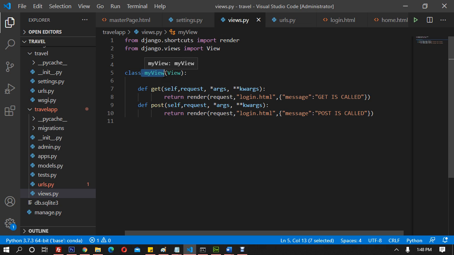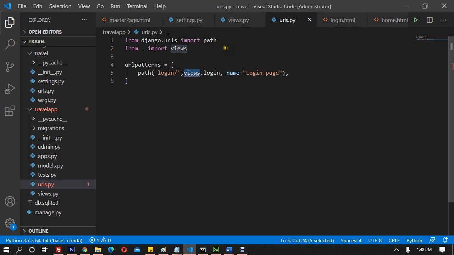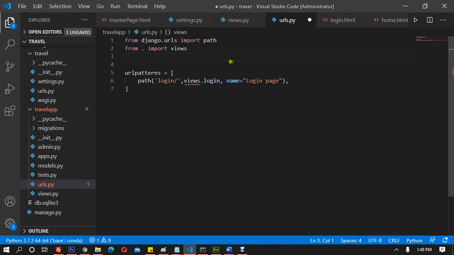Now, if you know the Python rules, you may not be able to access the class directly without importing the class, and you want get and post to be called based on the behavior. Now what do you do here? So first of all I need to import, right, because we're not now using views only, we are using a class.